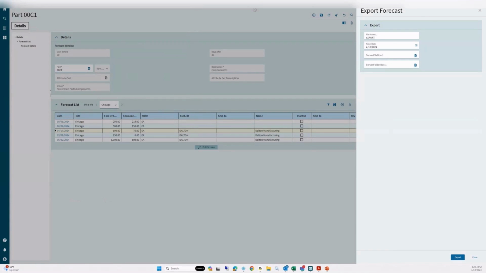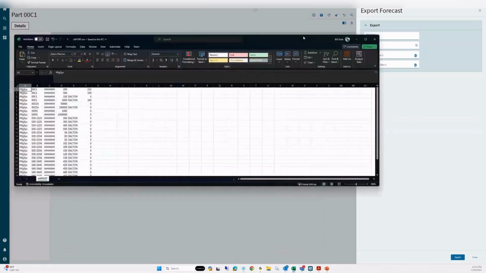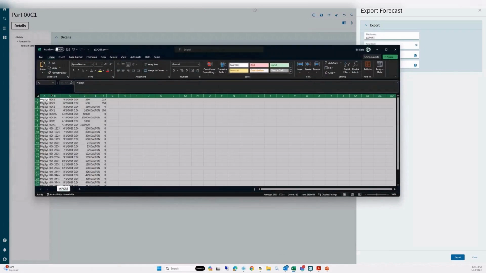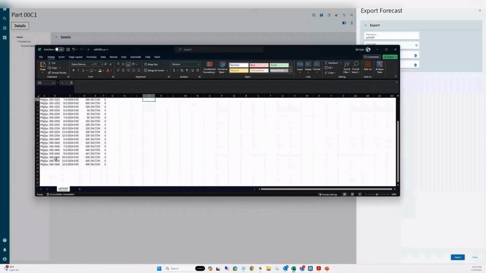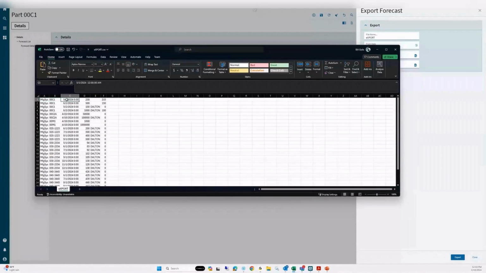We're going to see here that the forecast export is going to be for all parts, not just the 00C1. This is for every part that has a forecast. Here's our site, our part number, our forecast date, our quantity of the forecast and our quantity consumed and customer if the customer is present. So we can load this into Excel and we can update it.